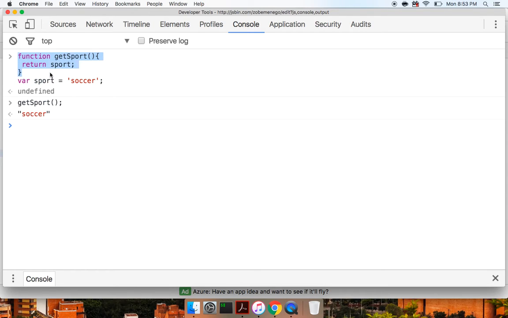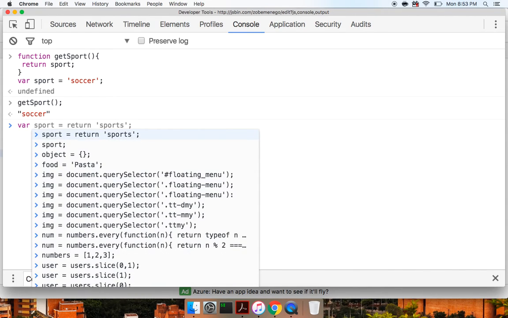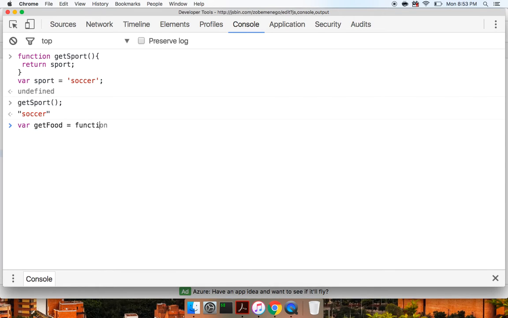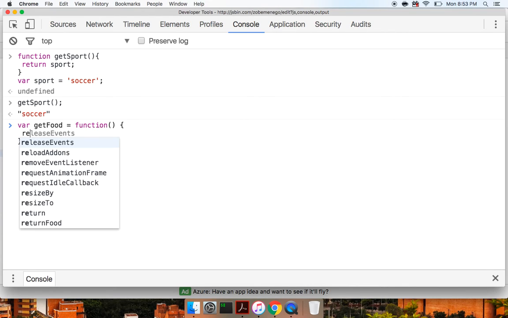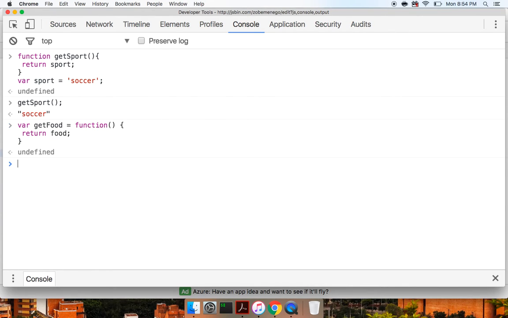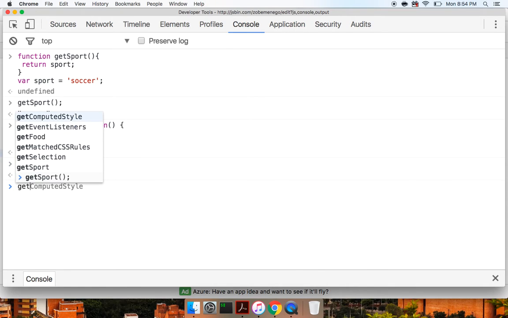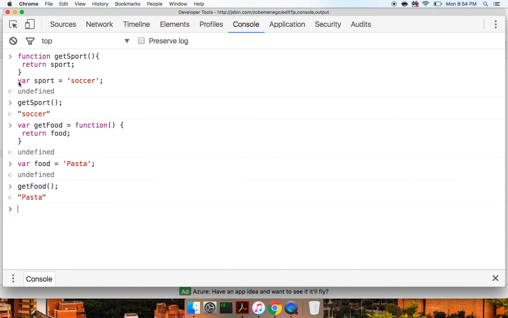If this is a function declaration, then this will get the value of this global variable sport. However, if we create this method var getFood, this is what's known as a variable function expression because we're storing a function inside of this variable, and this is just going to return food. And if I create a variable here called food, and I'm going to say again, pasta. And if we say getFood, what do we expect to see? We get pasta. So that works, right?